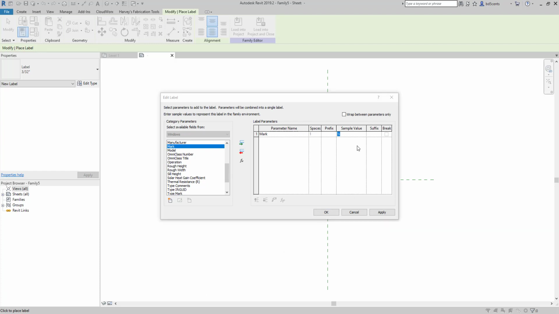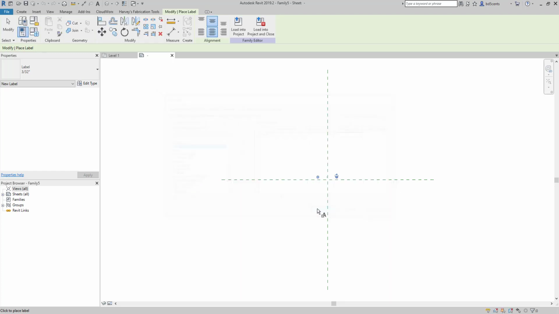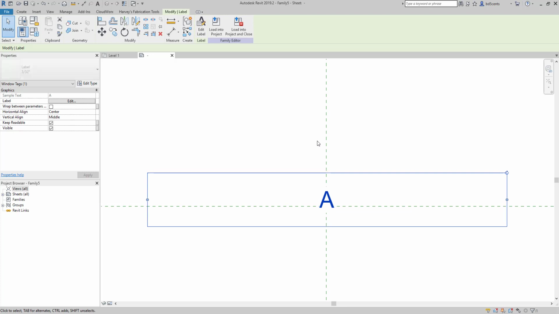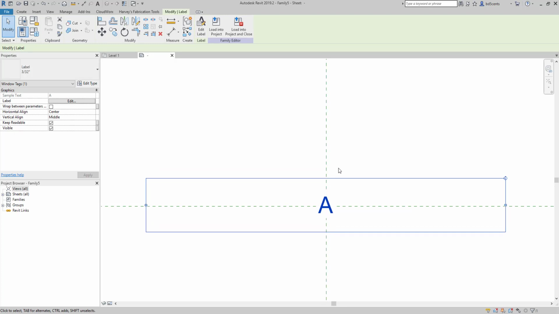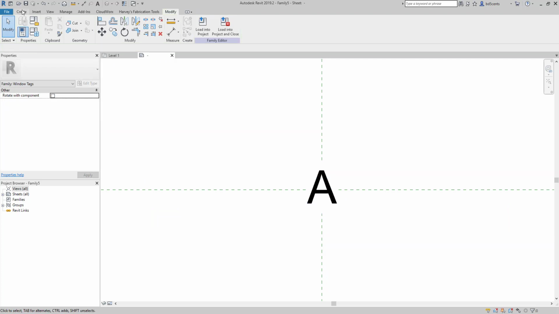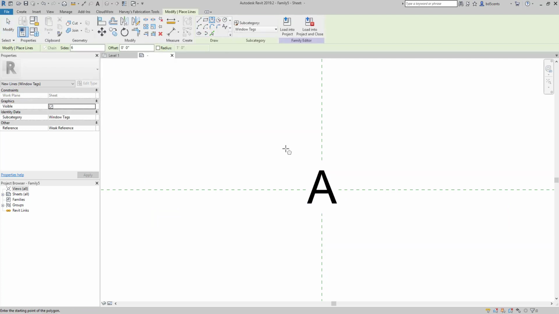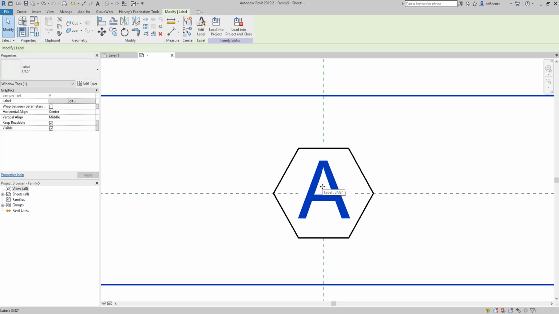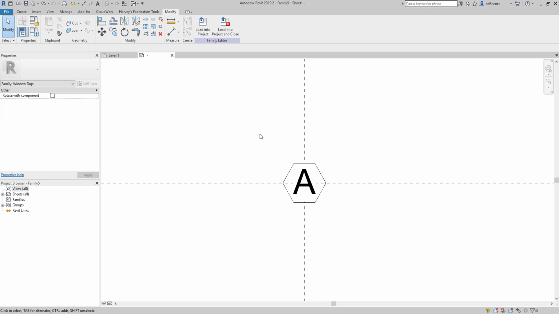So what we want to do is set the sample value to a capital A, and hit apply. Okay. We're going to zoom in, hit escape twice, and arrow key this down to the center. And then we want to create a polygon. Once we get this aligned in, we're going to go create line polygon, from the center point. We want to create one roughly like this, to where it's ballpark centered. And then I'm going to arrow key this in place. That looks pretty good to me.